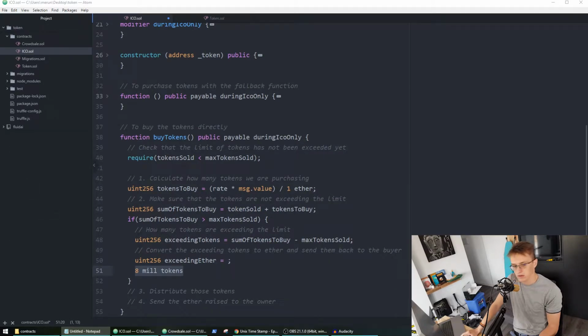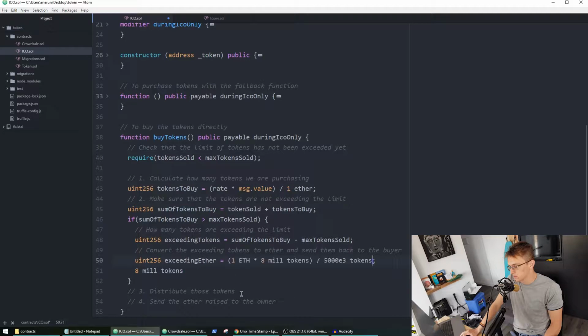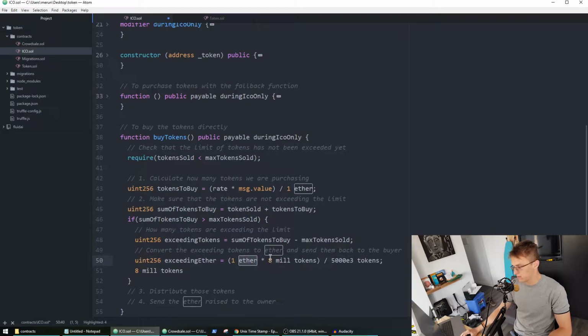So exceedingEther, let's copy this directly. It's good to copy the code to make sure you're not making mistakes. So 1 Ether multiplied, you have to write 1 Ether like this because it's a special variable in Solidity. 8 million tokens is just the exceeding tokens, if you remember, divided by the rate. This is the rate of tokens. Now what we're going to do with that, we already have the tokens to Ether and we have to send them back to the buyer.